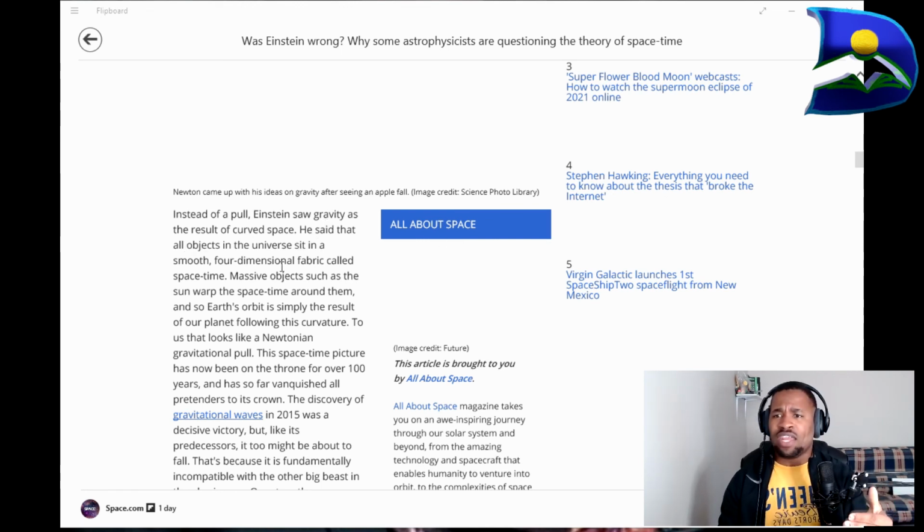Then this article focuses on some of the interesting things that Albert Einstein put forward about gravity. As a result of the curved system, he said that all objects in the universe sit in a smooth four-dimensional fabric called space-time. Massive objects such as the Sun warp the space-time around them, and so Earth's orbit is simply the result of our planet following its curvature. To us, that looks like an eternal gravitational pull.